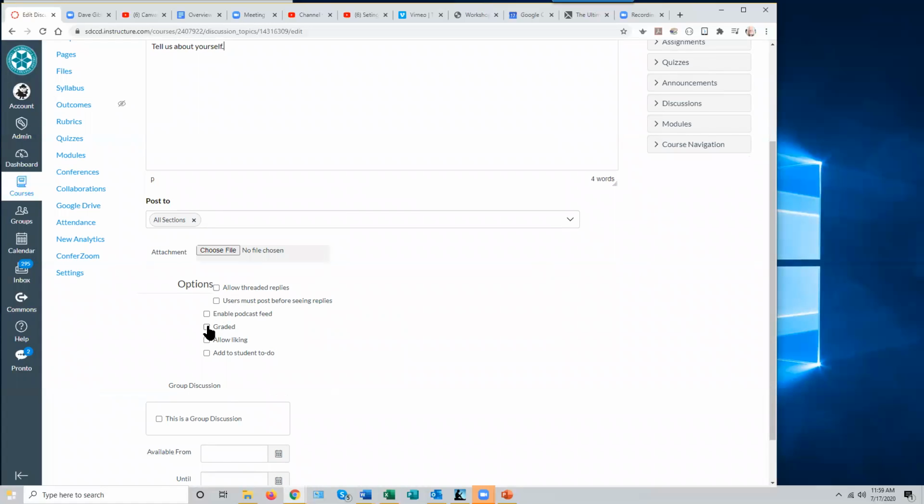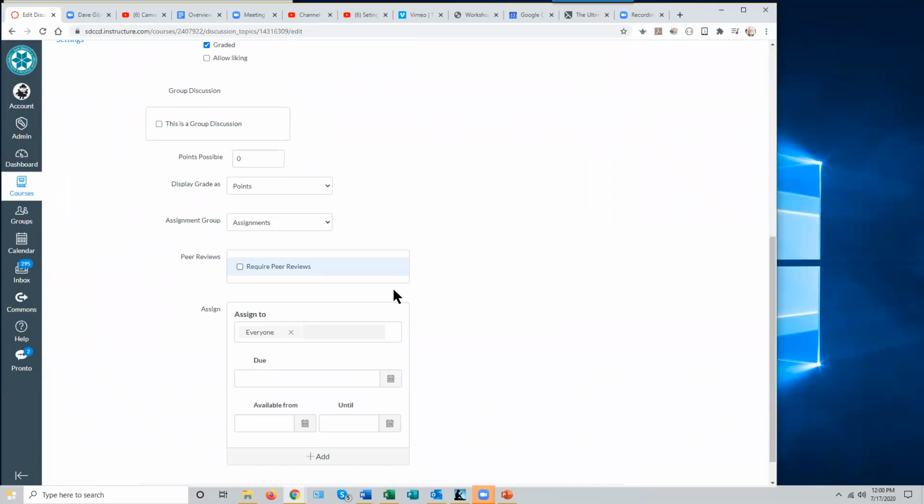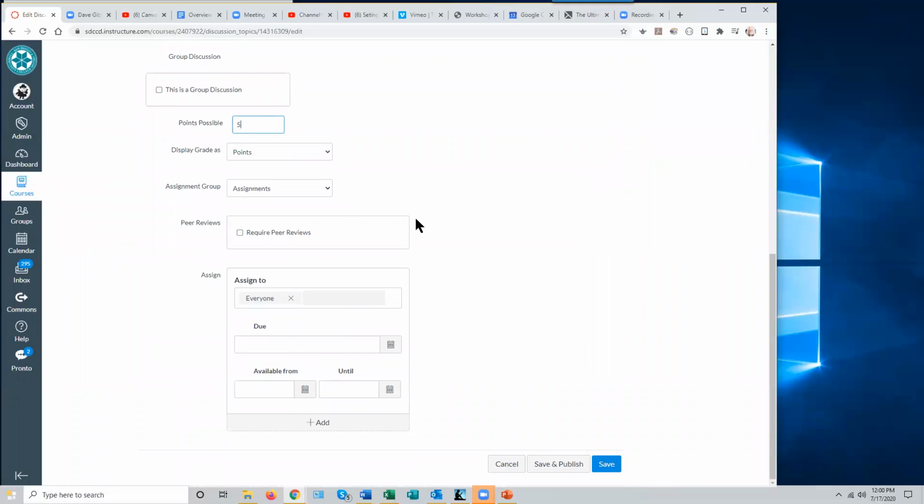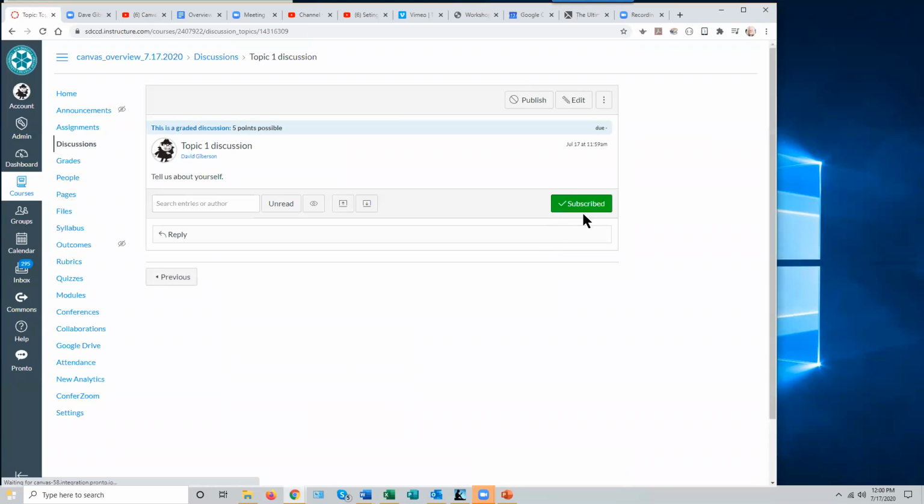You can set this to be graded so that students get credit for this. You will almost certainly want to allow threaded replies, and you may want to force your users to post before they can see other people's replies, so they don't just copy somebody else's post. You set a number of points that this is worth, and you can set due dates and availability dates. Save that. That's all there is to creating a gradable discussion.